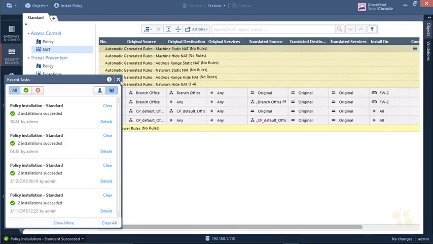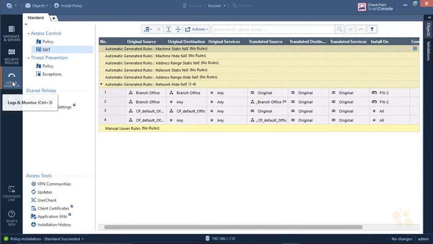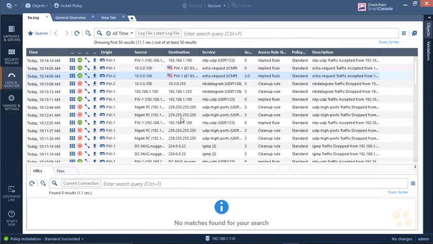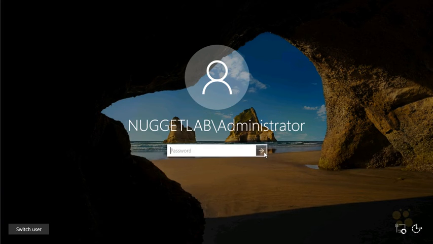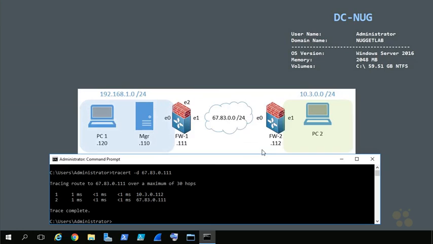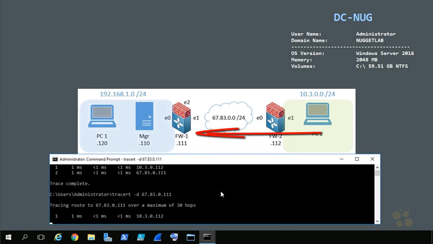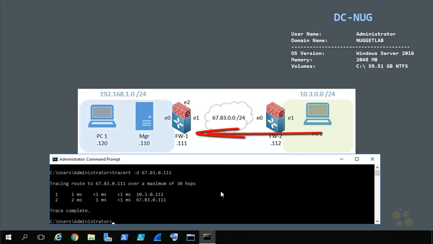And now that it's done, that's great. Let's go back to our logs and monitor. And let's generate some new traffic so we can verify the translations. So let's go back to our computer on the branch network, which in this example is going to be DC-nug. And DC-nug is asking me to authenticate again, so I'll also apply the lab password. And then back at the command prompt, we'll just hit the up arrow to do that trace RT command again and press enter. That continues to work. The path is still the same.